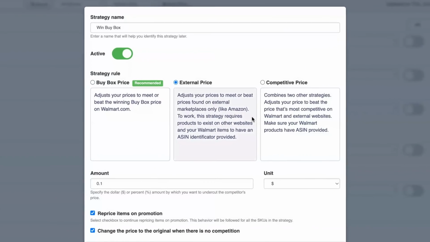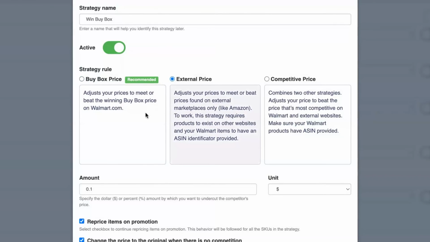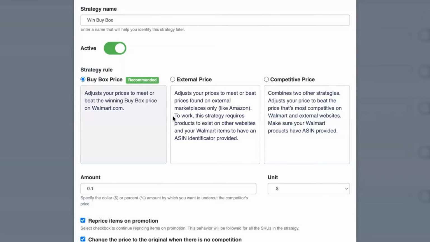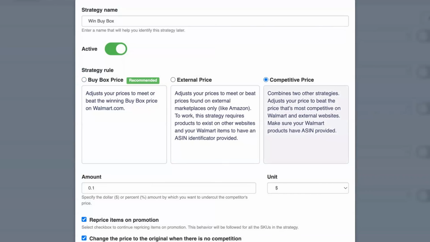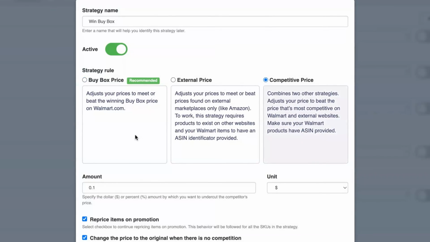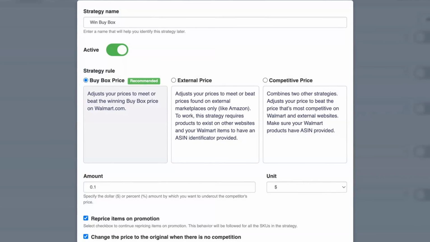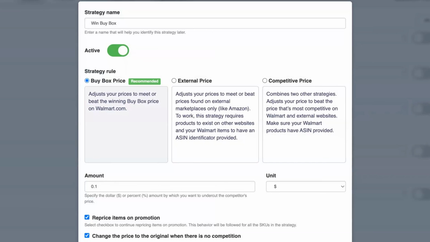External price adjusts your prices to compete with other e-commerce sites. Buy box price ensures you have the best offer among Walmart sellers. Competitive price combines the previous two strategies. We recommend the simple buy box price strategy to compete only with Walmart sellers. Our interface defaults to this strategy, hiding the others unless you import them from Walmart Seller Center.